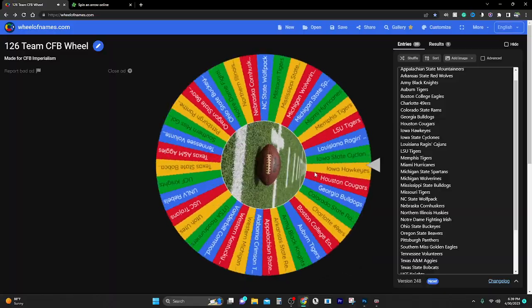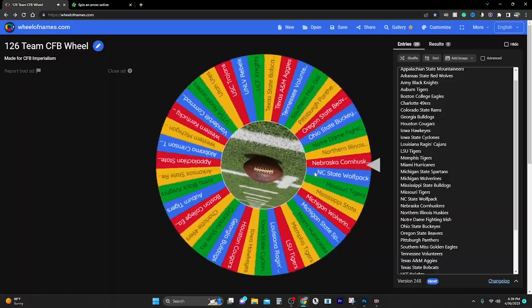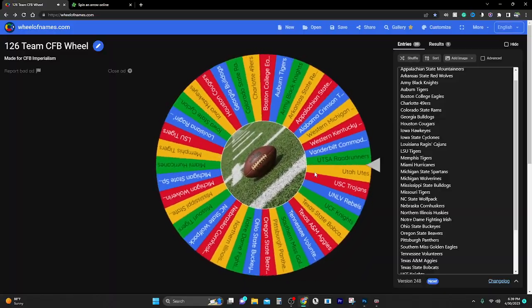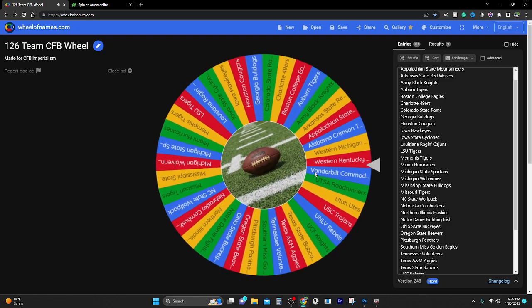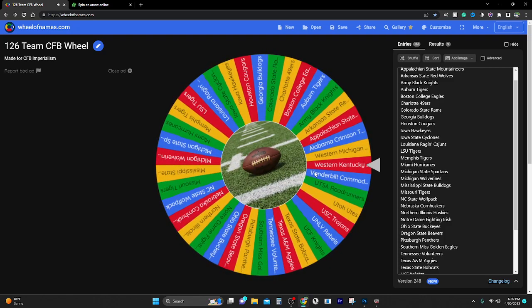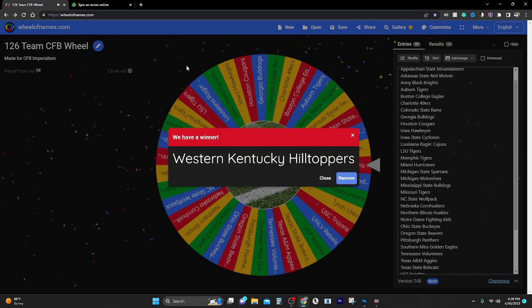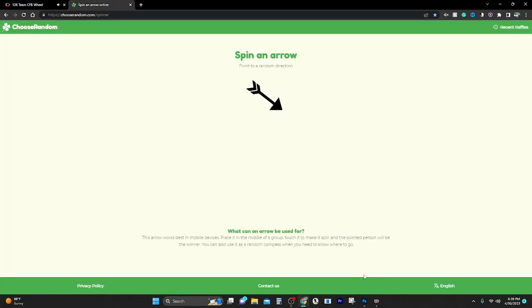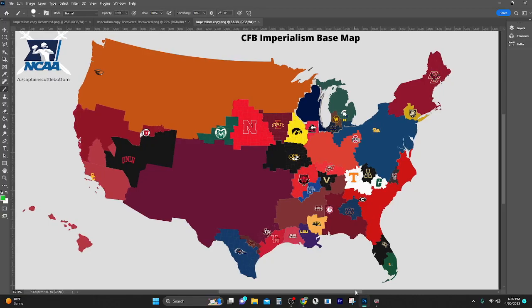First, wheel spin. Oh, by the way, with the wheel spin, I forgot when we got rid of Tulane to get them off the wheel. So I was looking through that, and they were removed from the wheel. Western Kentucky is the first team selected.